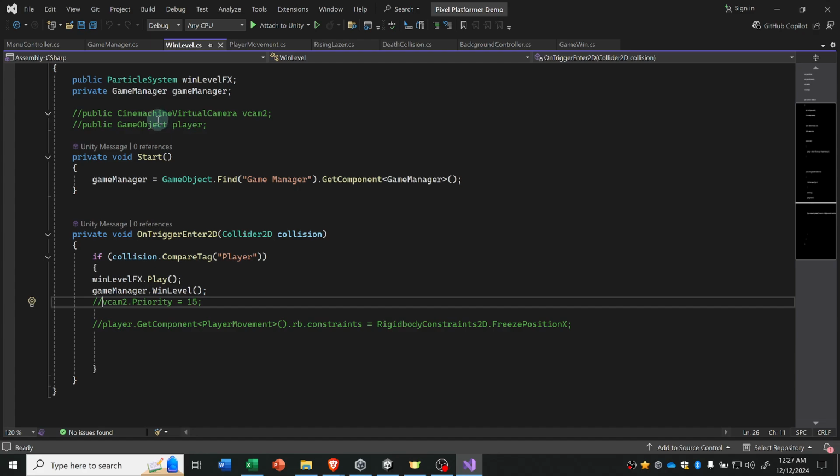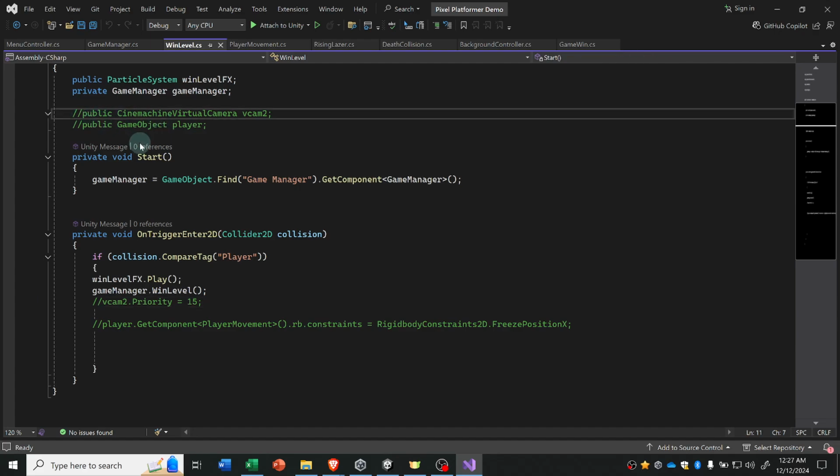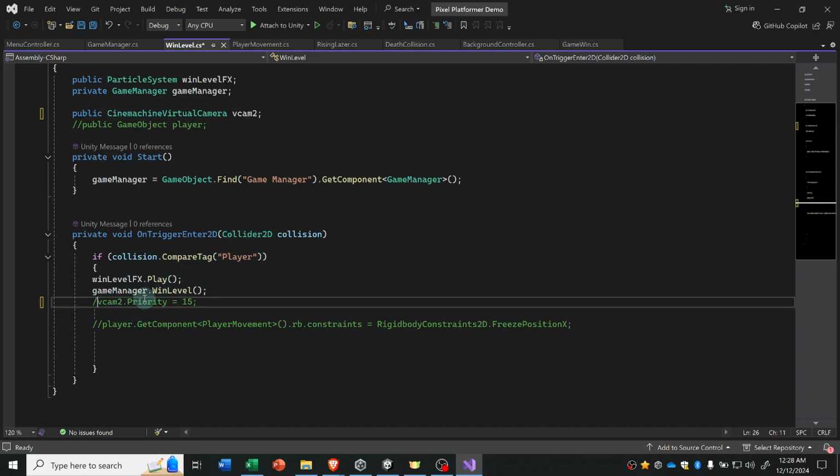So I've already commented them out just to show you what they are for speed purposes here. I'll take this out. So first we need a public reference to the Cinemachine virtual camera, and I'm calling this VCAM2. And then down here, when I hit this collision, when I win my level, all I need to do is change VCAM2's priority to 15. Again, that'll be greater than 10, and it'll fade to that camera. I'll talk about this other comment here in a second. So let's save that, go back into Unity.